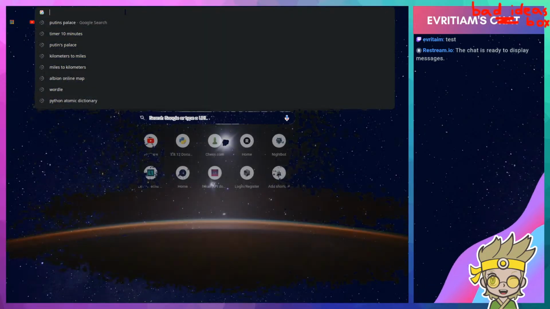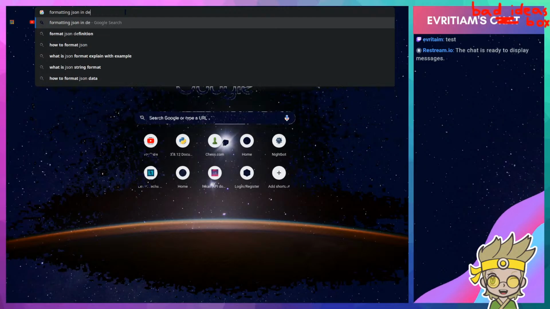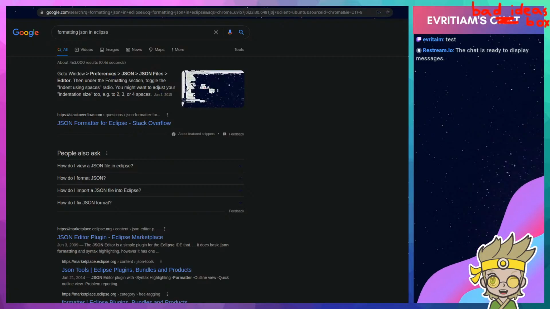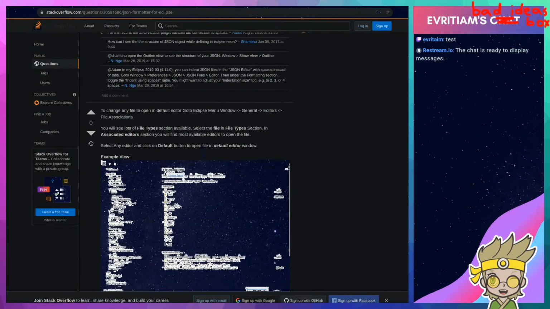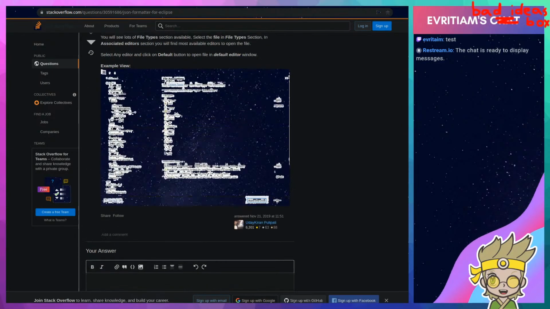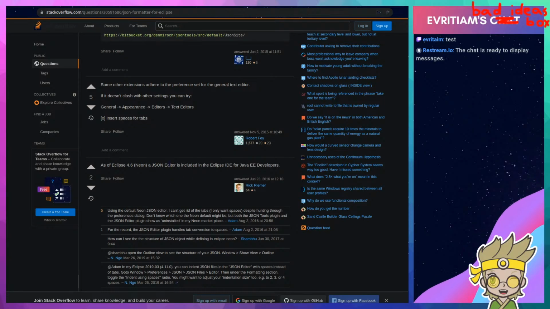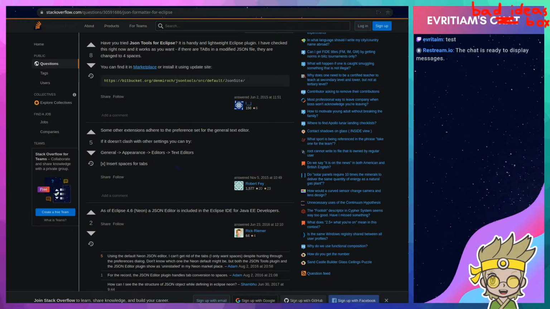Let's do a quick Google. JSON in Eclipse. So JSON editor is included. Okay. All nice and good. Just got the notification that I'm live. That's nice.